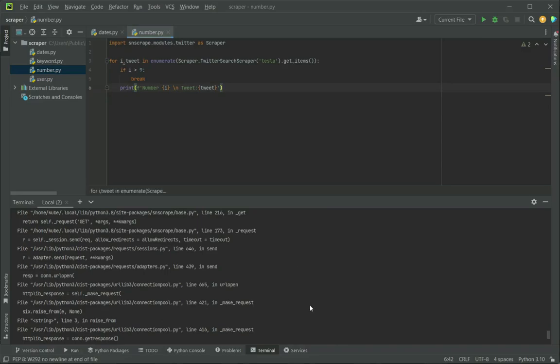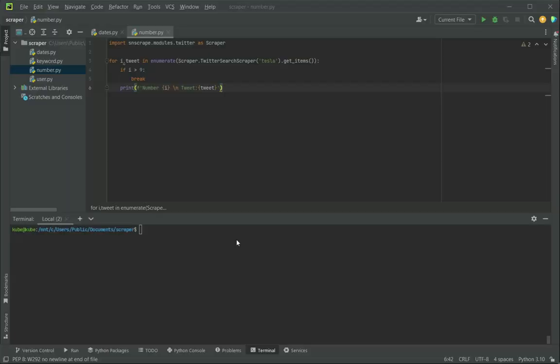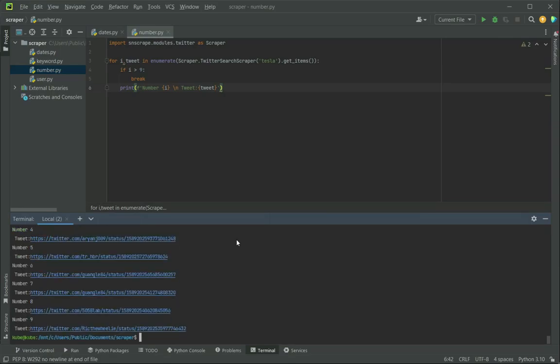Now, oh sorry, let's clear up things from here. Cool. So let's run that and see what we get. number.py. Cool. Let's give it a minute, and there we go. We're getting tweets like 1, 2, 3, 4, 5, 6, 7, 8, 9, 10. So we have a total of 10 tweets that we've scraped.